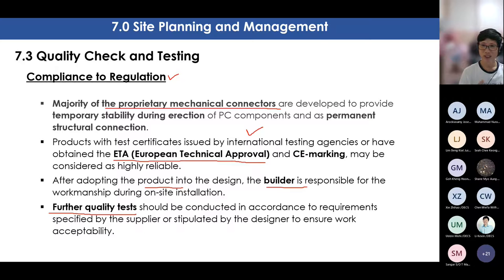So I think normally, I'm not sure, you all may have some experience. Normally to me, we will have at least three samples, minimum three samples per batch, per site. So let's say one site, minimum three samples to send to an accredited laboratory to test out, design test or any other test to verify.